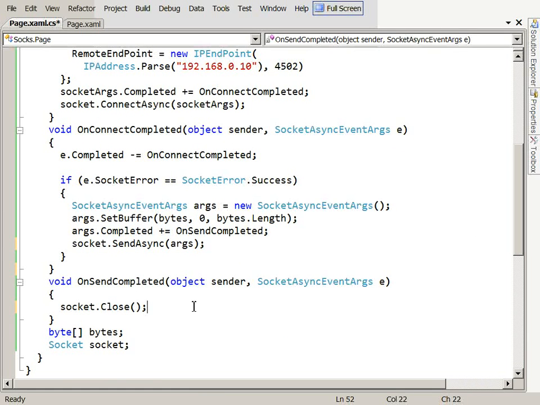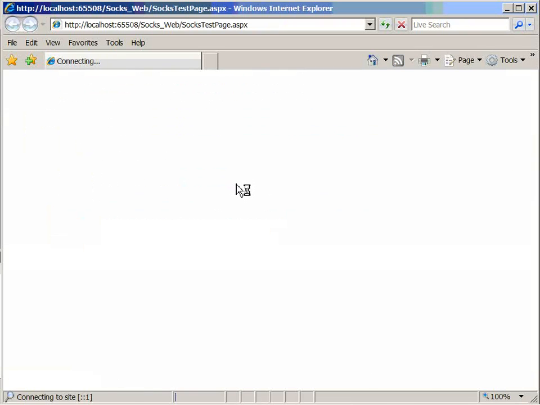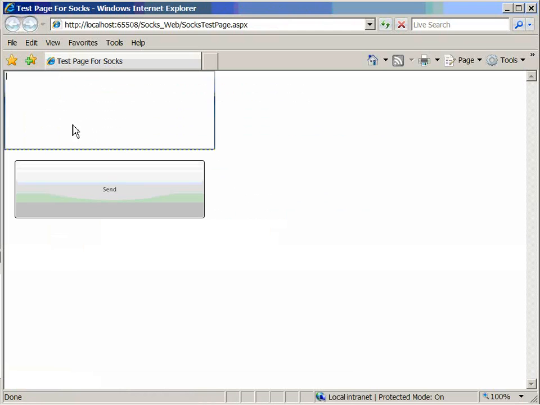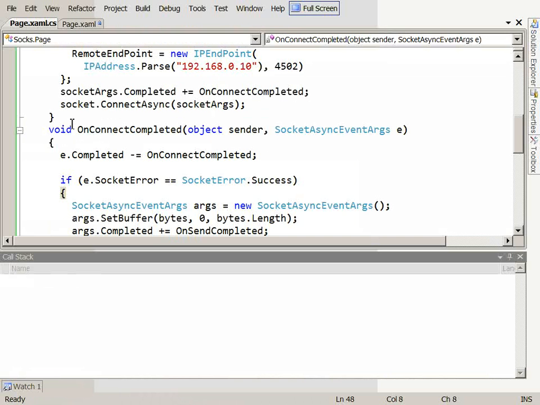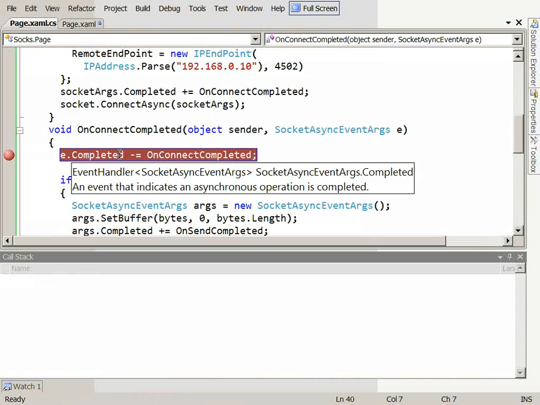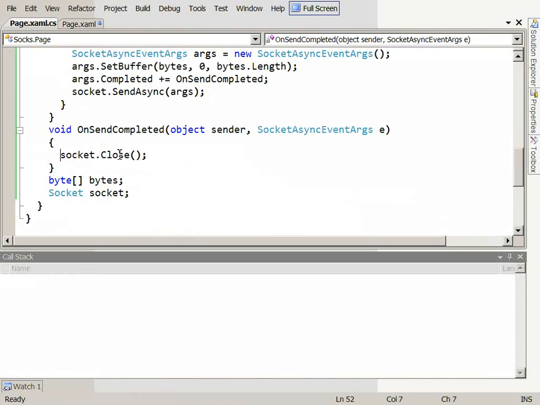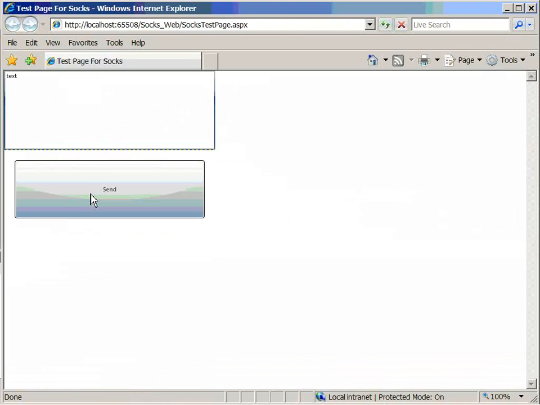Okay, so let's see if we can compile that. Let's see if we can run this. Let's press F5. So we type something into our text box. Let's go and put some debugger breakpoints in here so we can see what happens. We'll connect completed and send completed. Let's try clicking the send button.